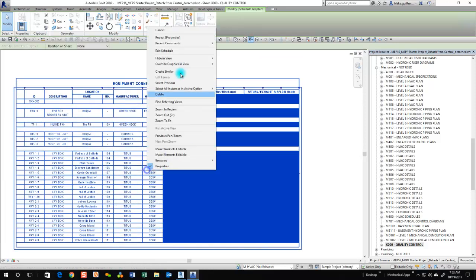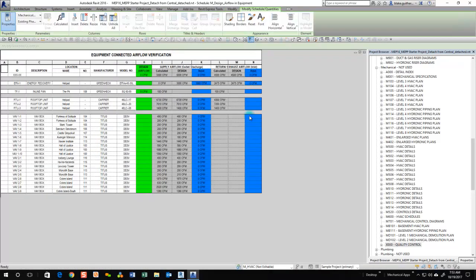So looking at this schedule here, what we see is the calculated airflow. This is from the connector, and then the design is essentially what shows up in the schedule. These gray columns are formula-based values, with the exception of this calculated value, but we don't want to modify that.